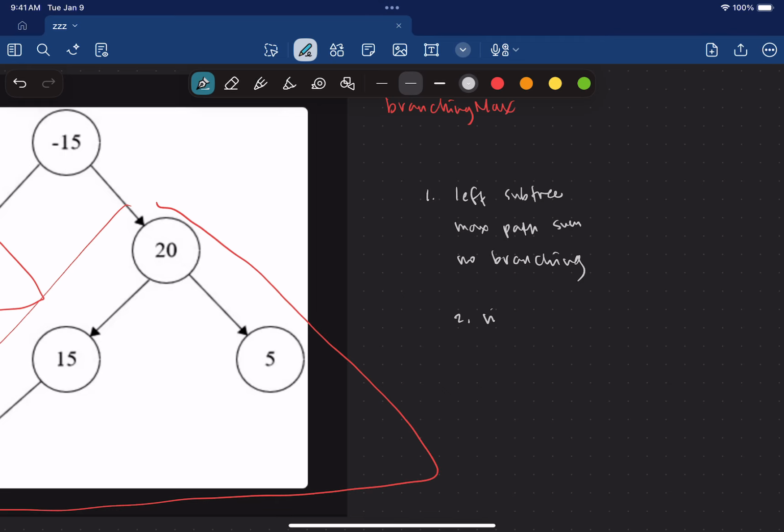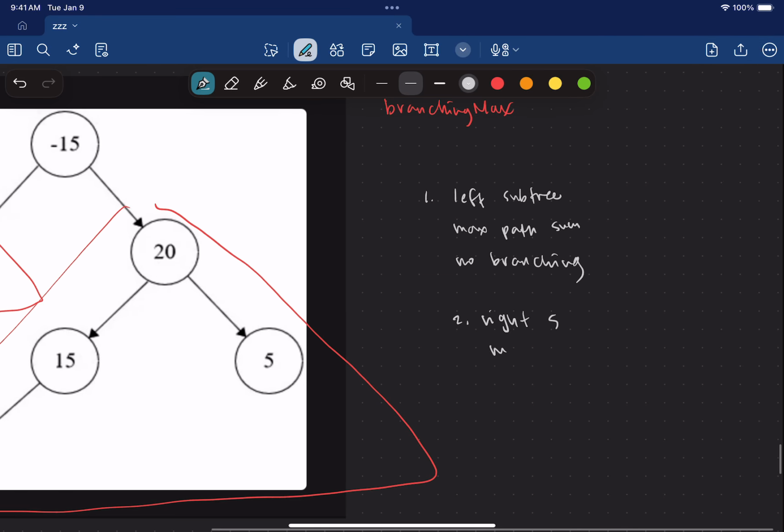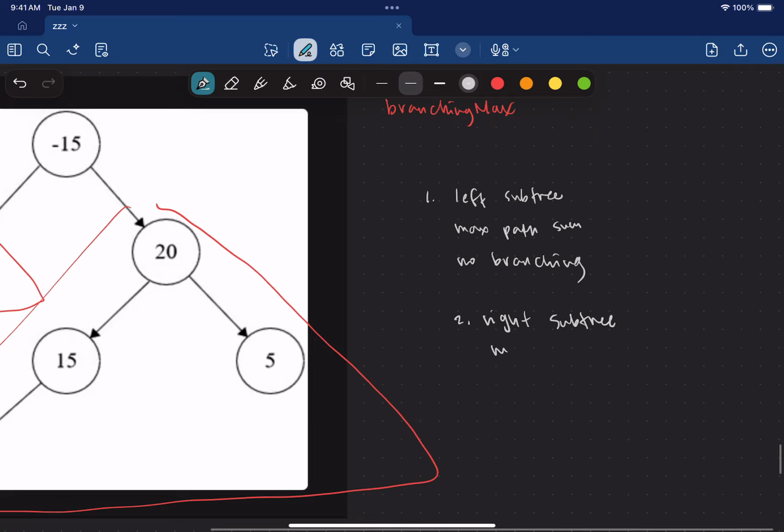Okay, the next thing we need to find is the right subtree. I wrote tree when I said subtree. The right subtree's maximum path sum with no branching.